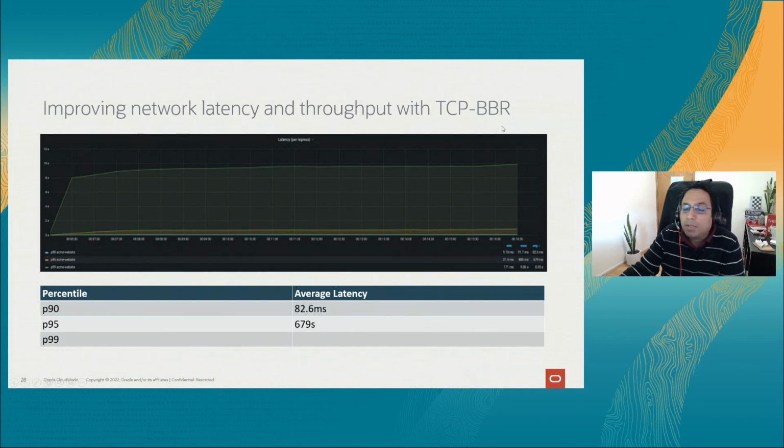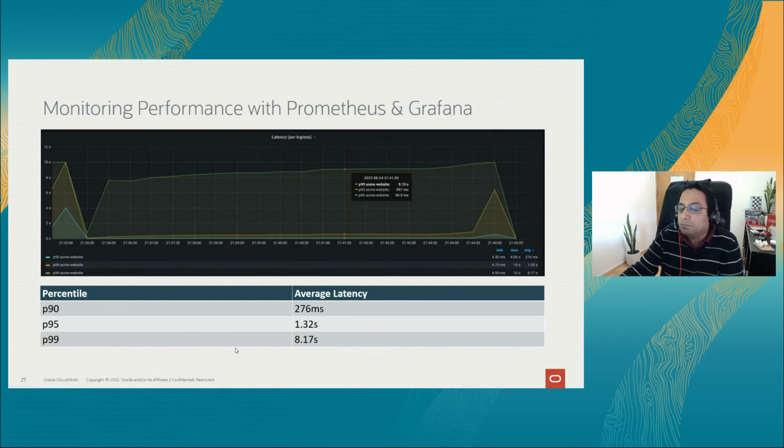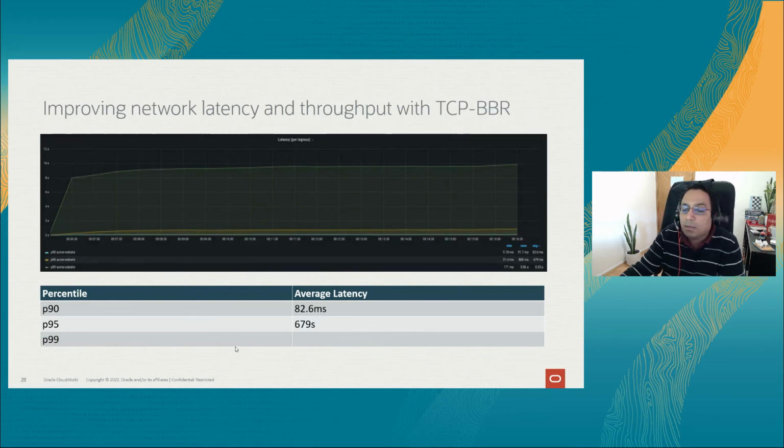And the package to install TCP BBR is available on Oracle Linux, and similar to the 90th percentile, you get roughly about 50% improvement for the 95th percentile. Only in the 99th percentile, it did not record any or barely any improvement in this case.